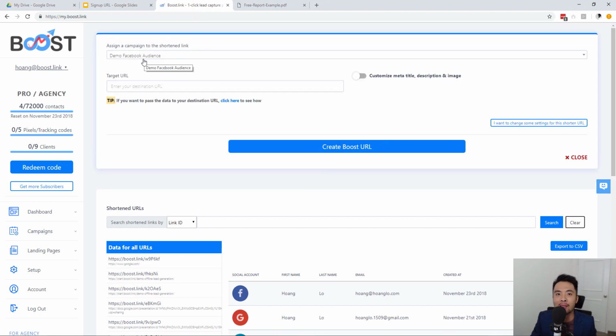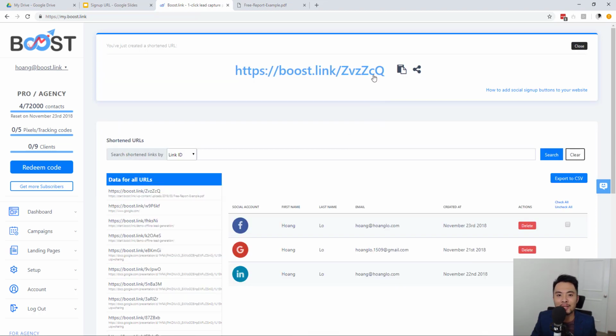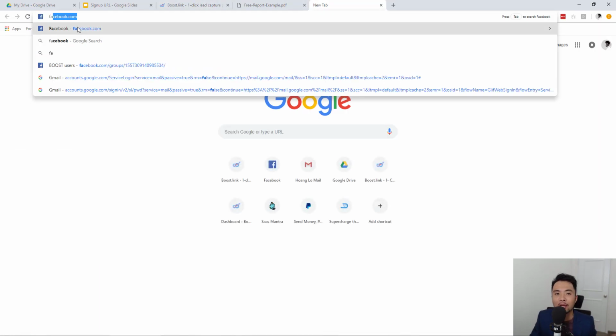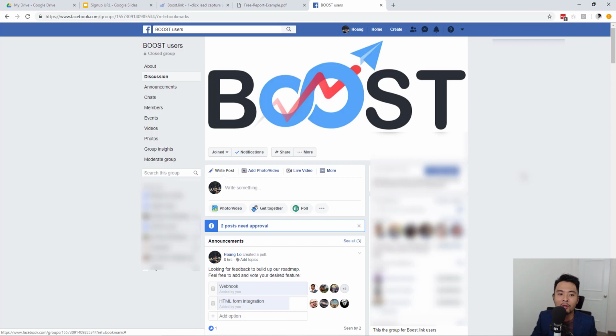So let me create an opt-in URL for that lead magnet. Let's select the campaign that I just created right here and enter the URL to the lead magnet and click on Create Boost URL. And it's as simple as that. Now let me post it on Facebook on my Boost user group. So I'm here in my Facebook group, which is where my audience hangs out, and now I can send them to the lead magnet and get their email address at the same time.